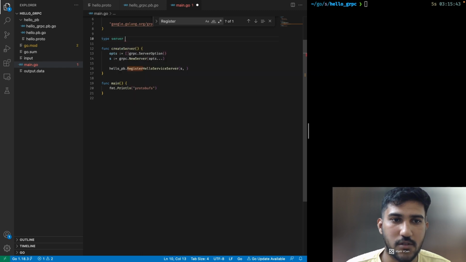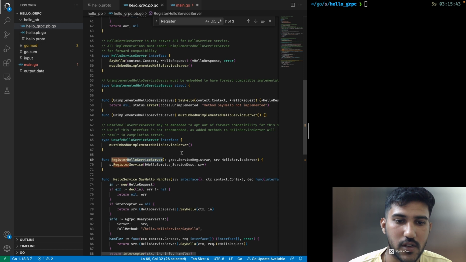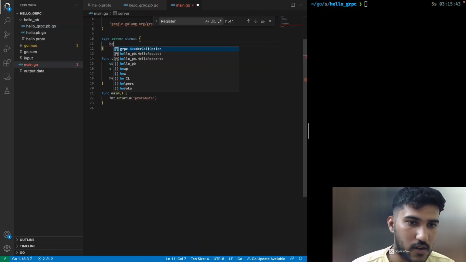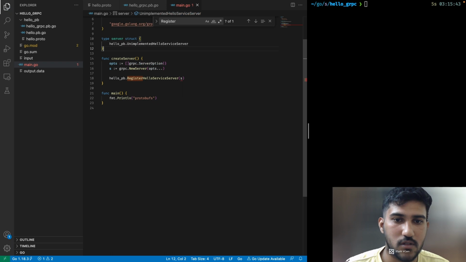Let's say type server is of type struct, and we need an interface which implements this, right? So we have this SayHello function which is going to implement this function, so that we will be defining afterwards. But we have also seen we must need this UnimplementedHelloServiceServer. So we will be doing hello_pb.UnimplementedHelloServiceServer, and here we'll be sending that server as an argument.